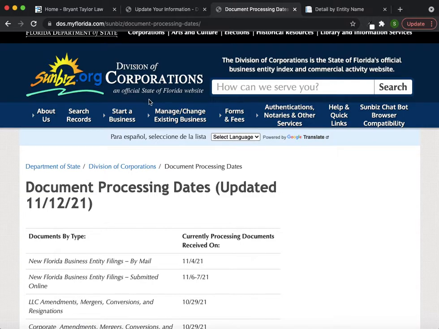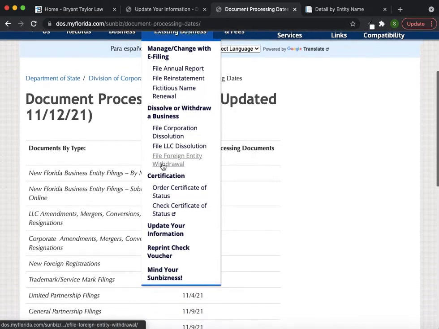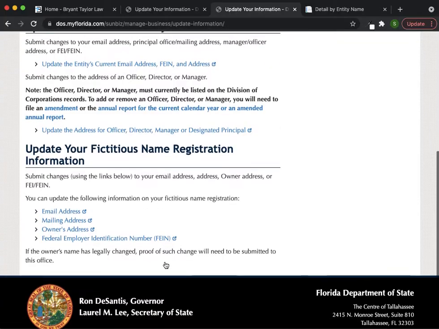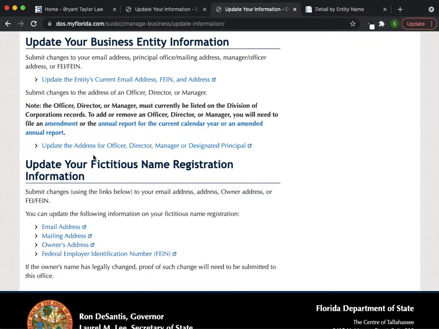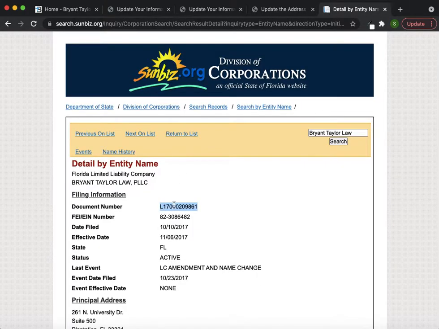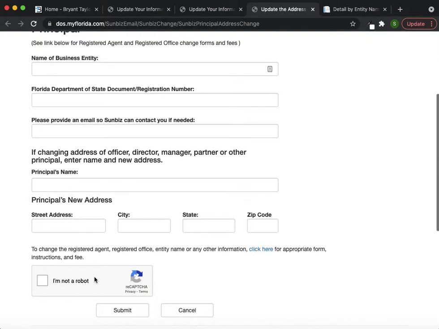Let's just say that you want to change the address for one of the owners of the company. It's a similar process, but we're just using a different link. So we're going to the manage change existing business. Then we're going to go back to update your information. And we are going to this button here, update the address of the officer, director, manager, or designated principal. And it's the same process. You just copy paste the name of the company, the registration number, which again is this number here, and the email if they need to contact you.